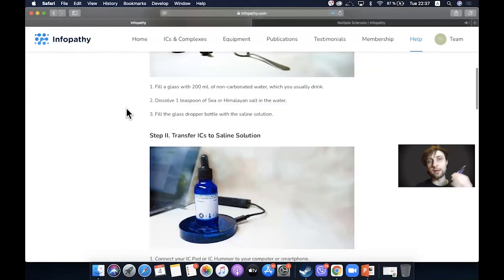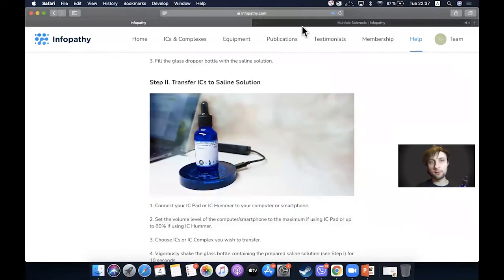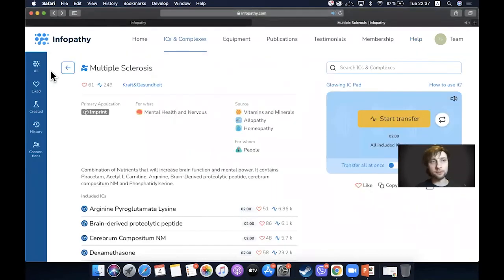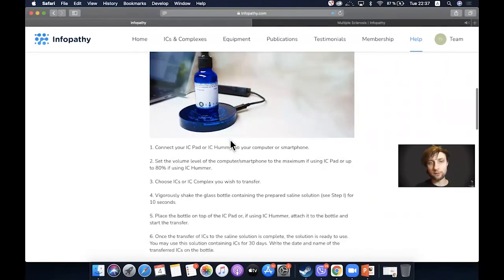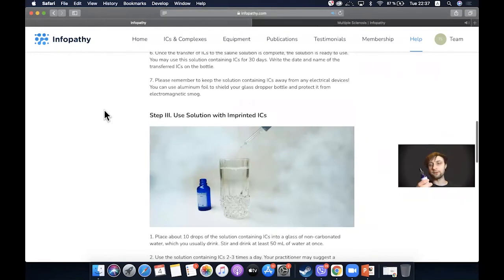Next step, you select IC complex, create your own complex. Then you place this bottle on the IC pad, or you can place the IC hammer on it. You do the transfer. After this is finished, some people even take drops directly in the mouth, but that can be too salty. But if you imprint not water but maybe oil or alcohol solutions, you can do 10 drops directly into the mouth, hold it there for some time and then swallow.